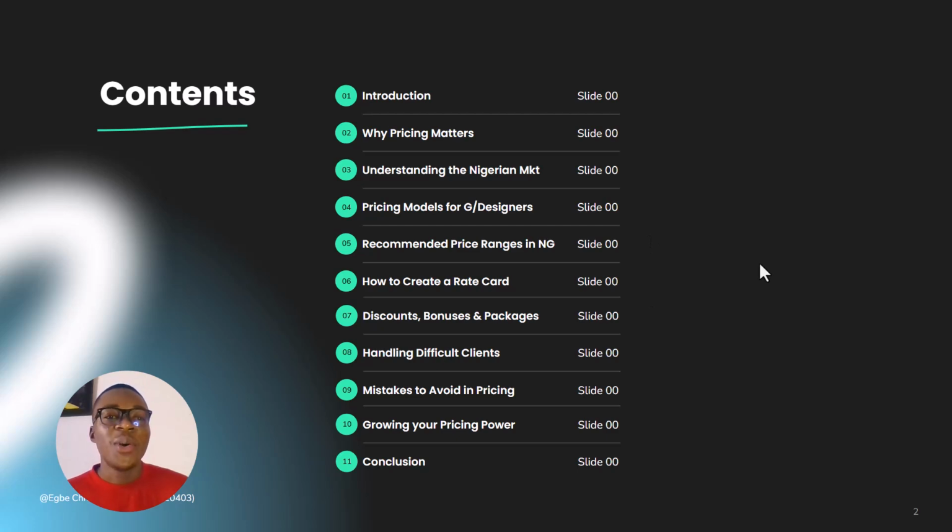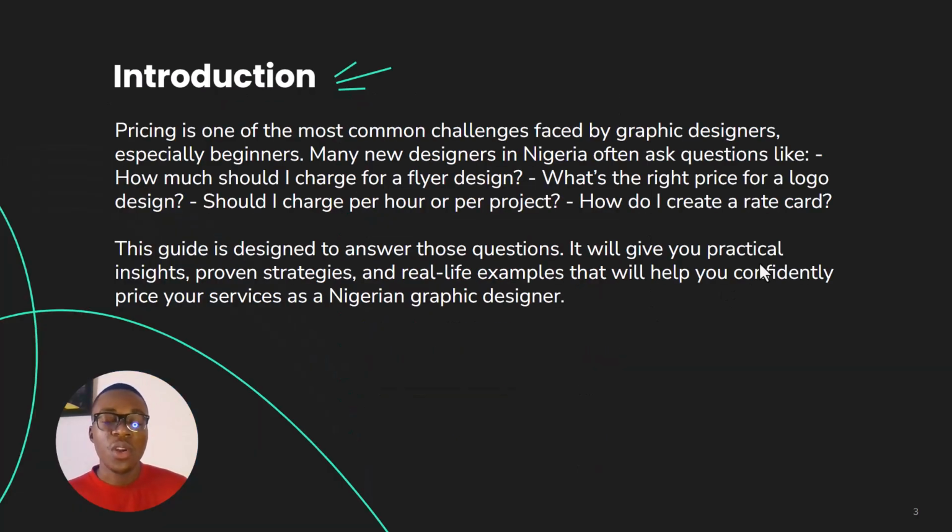Let's go straight to the introduction. I've spoken a little about what this course hopes to achieve. Pricing is one of the most common challenges faced by graphic designers, especially those that are just beginning. In my country, like I've told you, I've received a lot of messages: how should I charge for flyer design, especially from newbies or those that just did one or two courses. They want to know what they should charge for particular types of designs.